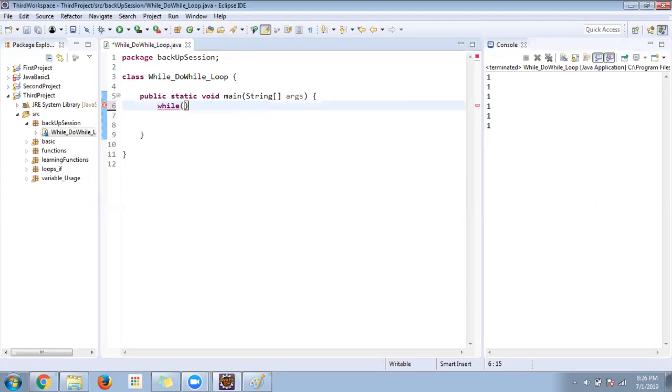While integer i is equal to 1, i is less than or equal to 5. So totally 5 times I want to print 1. Got it? Till my i value is less than or equal to 5, I want to print it. Then after that here I can give i plus plus.